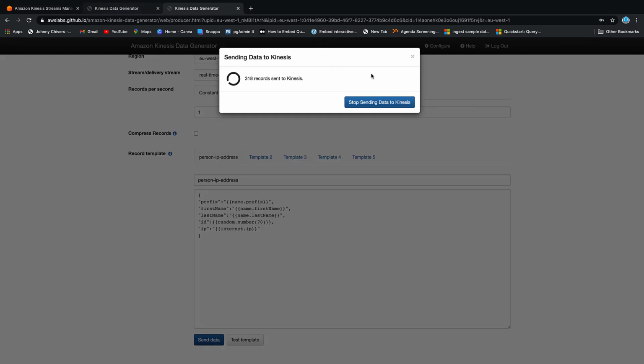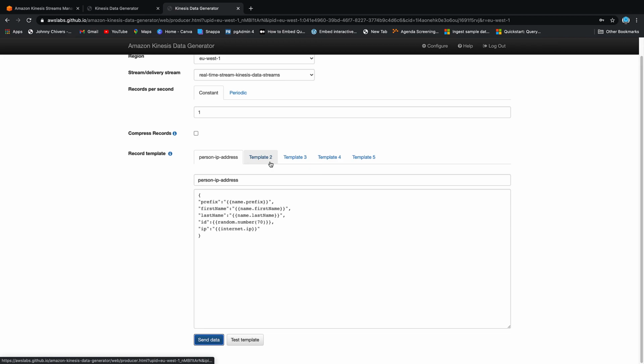So the last thing to do today is actually just to stop sending data so it doesn't cost us any money. I'm going to leave these tabs open so I have them for lesson 2 when we pick up, and then lesson 3 and lesson 4 ready to go.